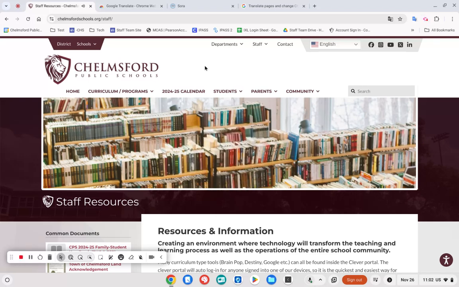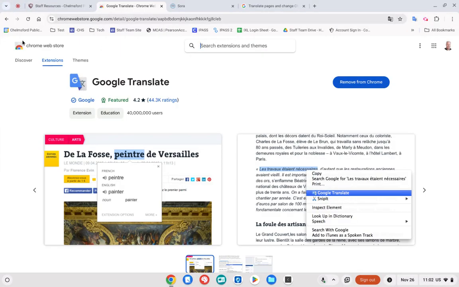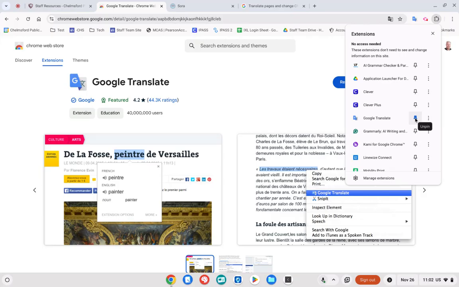So I'm going to show you how to use Google Translate for Sora. So the first thing, obviously, you need to do is to install the Google Translate extension. If you go to the Chrome Web Store and look for Google Translate and install it, once it's installed, you go to the puzzle piece here and you put the little thumbnail there so that it appears up there.